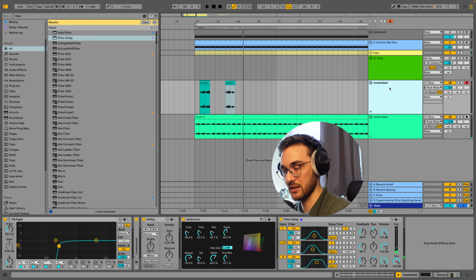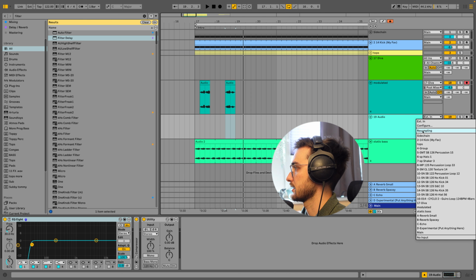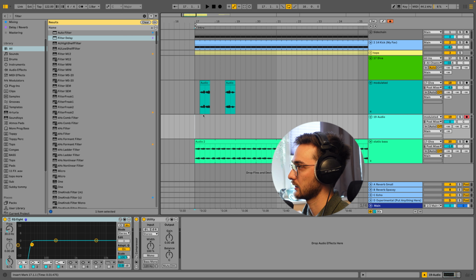You can also resample this. So you could create an audio track underneath the modulated layer. Let's select audio to come from this track, modulated, post mixer, record arm, and now let's just hit record.